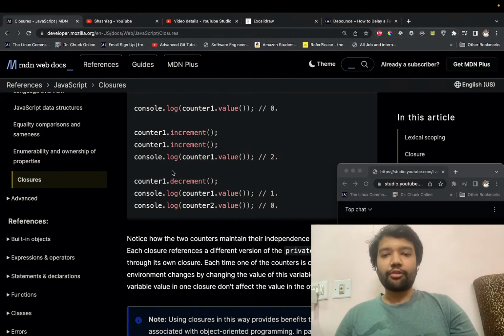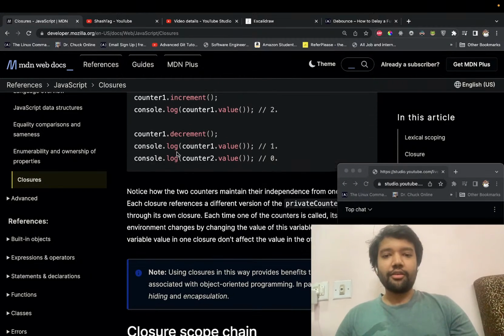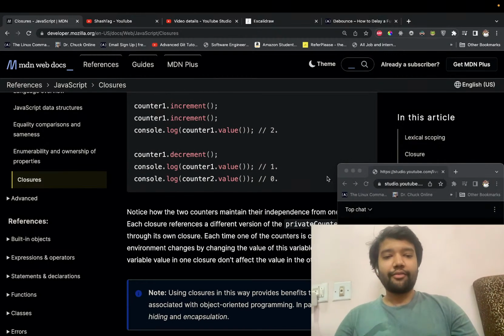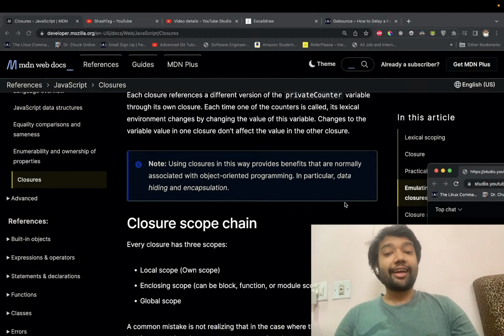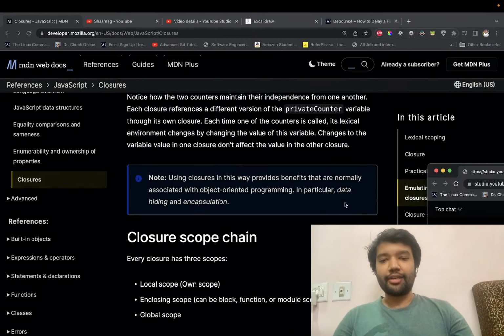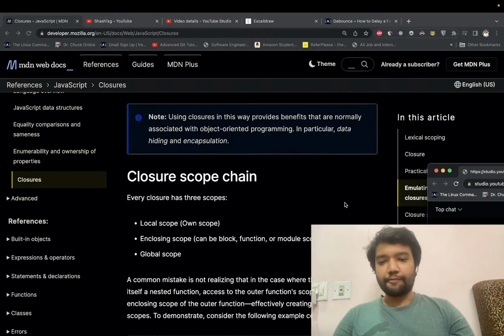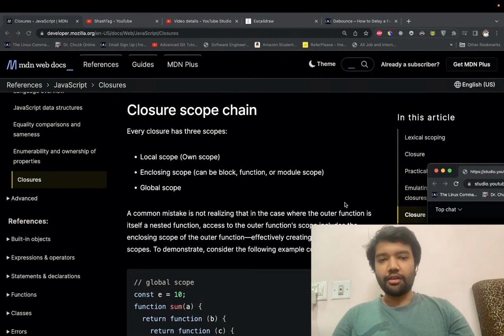Basically, they are making two counters, counter one and counter two, and explaining that both will have different values and can be changed accordingly. So they'll not affect each other. They are completely different functions with completely different scopes. So basically, that's it. That's closure.